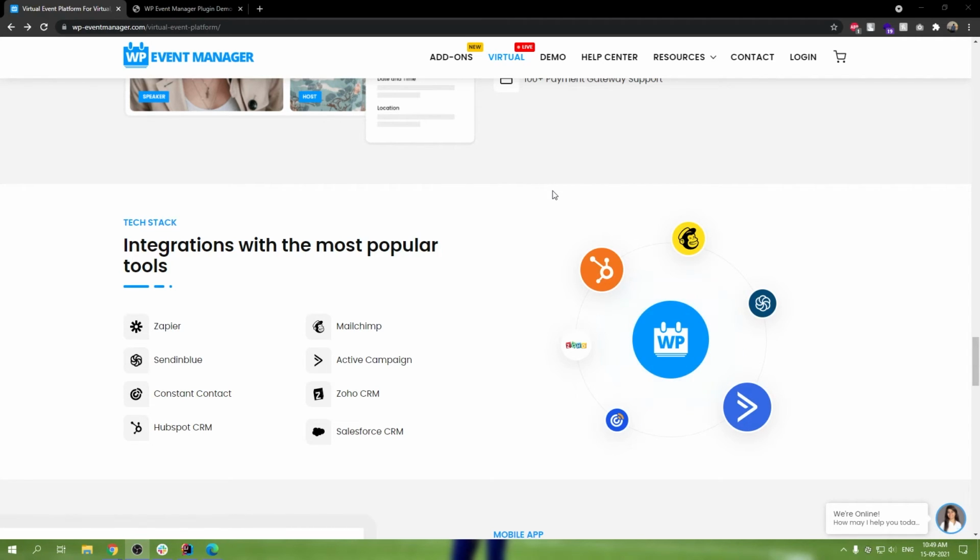And let's talk about integrations. We already introduced some of the CRM integrations with WP Event Manager that we will have separate videos for, but do check out our official website for more details. So basically, we worked with Zapier, Sendinblue, Constant Contact, HubSpot CRM, MailChimp, ActiveCampaign, Zoho CRM, Salesforce in order to synchronize your WP Event Manager related data with all the CRM to make your life a little easier.